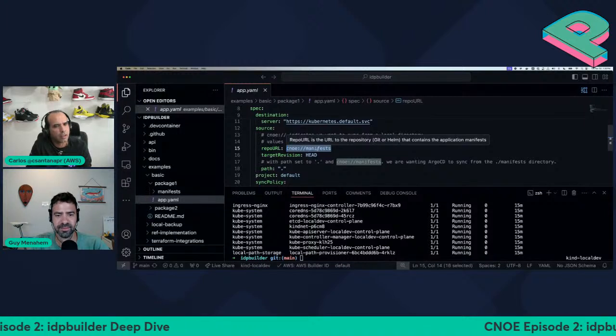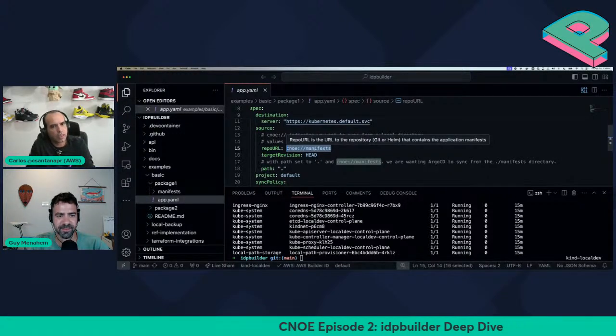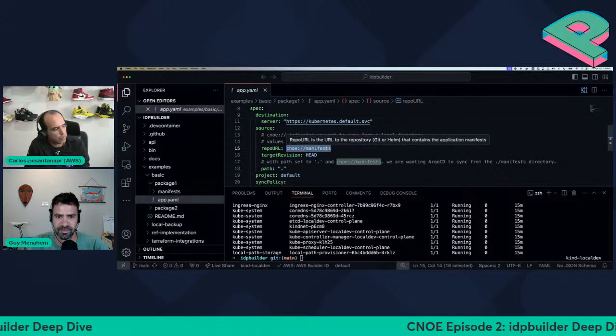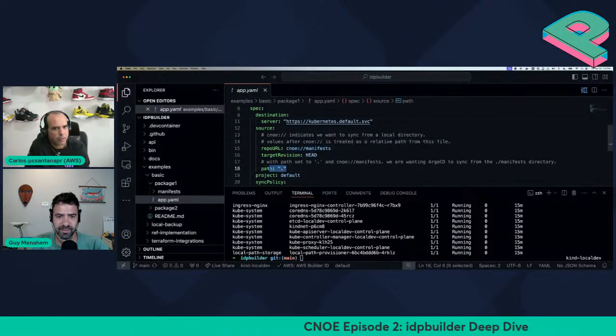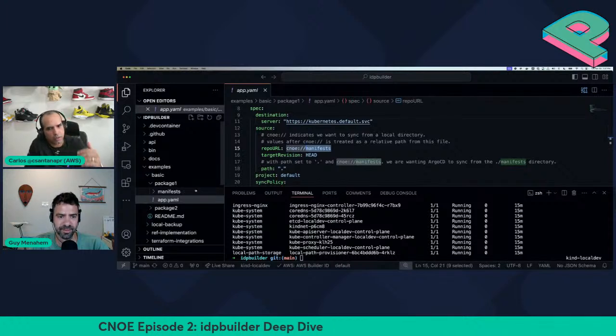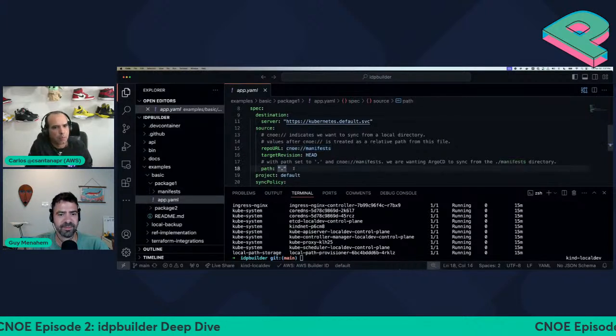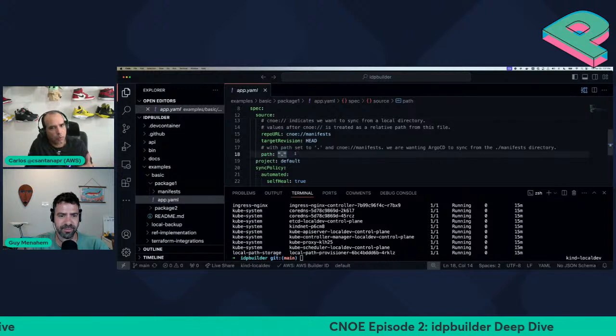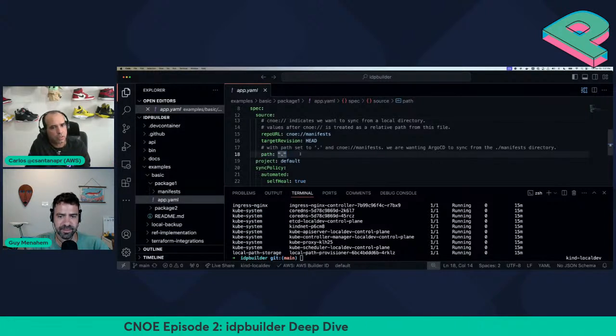I'm going to create a repo, put this folder in Gitea, and then replace this with the Git URL to that Git repo, and then the path is like the current directory inside manifest. So you can have other subdirectories, and when we run it, it will create the repo, create the folder, move the files, and register Argo CD.